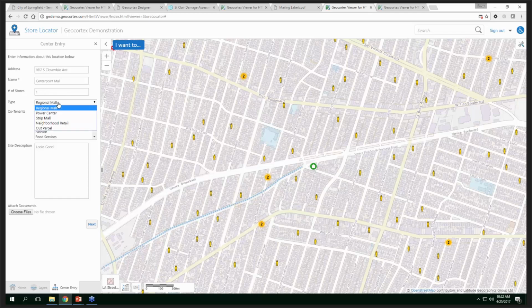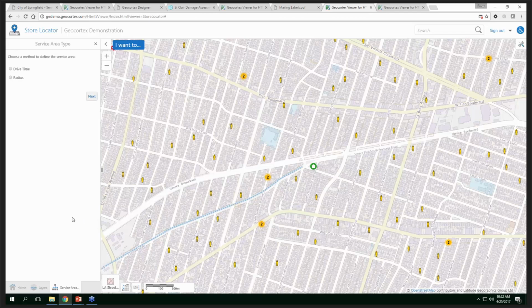It's just going to be one store. We'll call it a neighborhood retail electronics store. And I can add a description or attach documents if I like. This form has been configured using the workflow designer, just like we saw before. Now what I want to do is perform an analysis of the area.